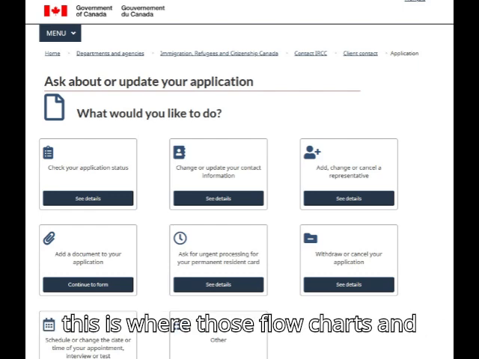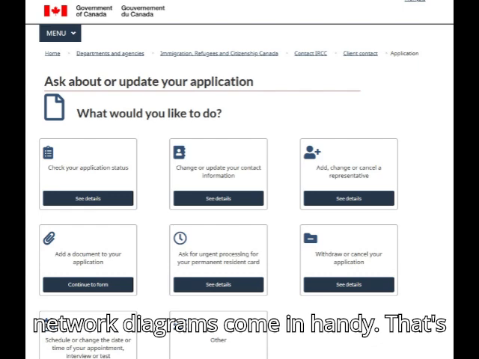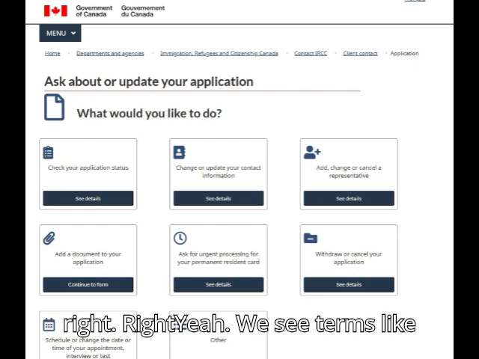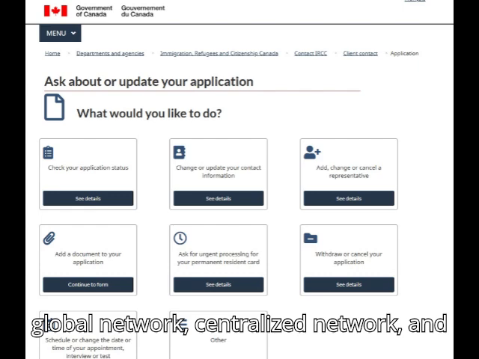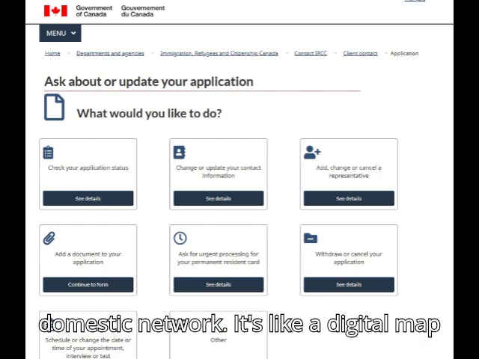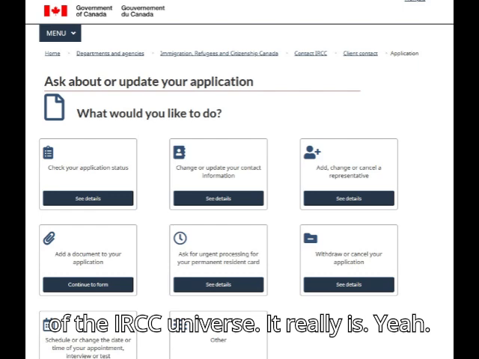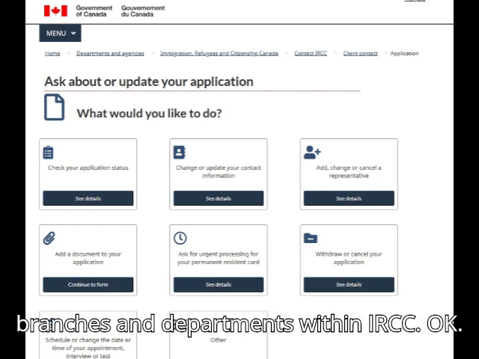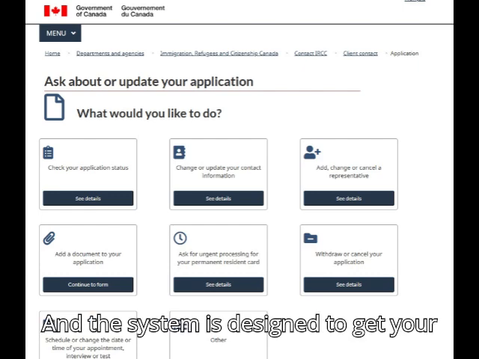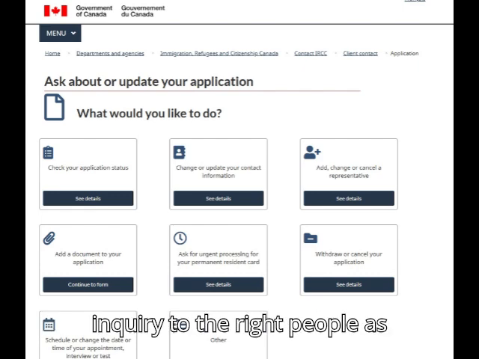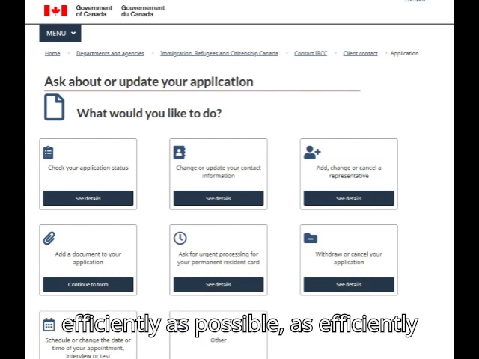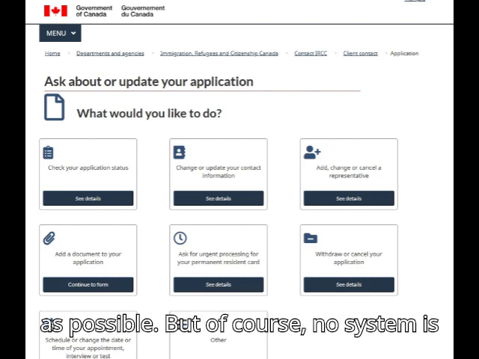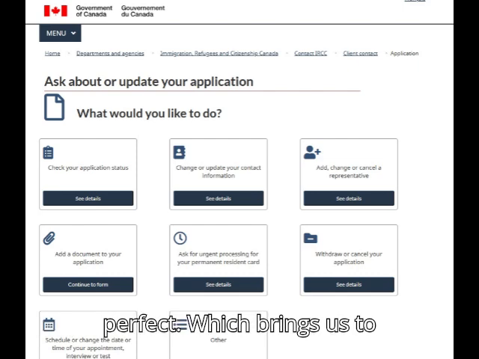So this is where those flowcharts and network diagrams come in handy. That's right. We see terms like global network, centralized network, and domestic network. It's like a digital map of the IRCC universe. It really is. These networks represent different branches and departments within IRCC. And the system is designed to get your inquiry to the right people as efficiently as possible. As efficiently as possible. But of course, no system is perfect.